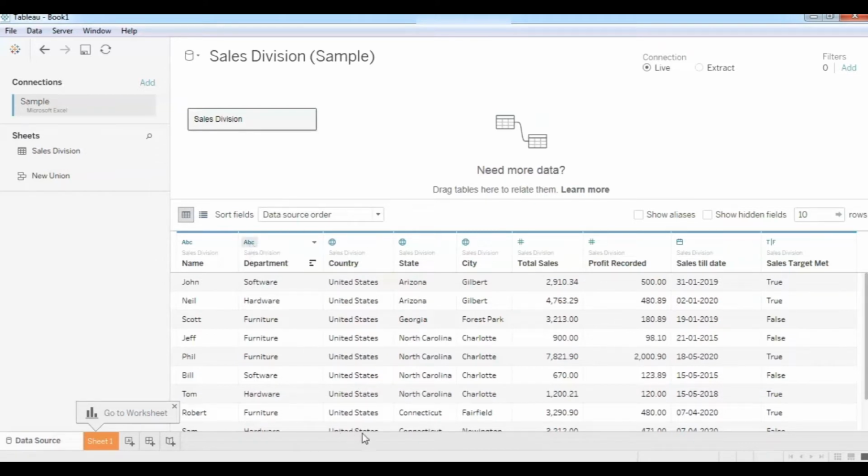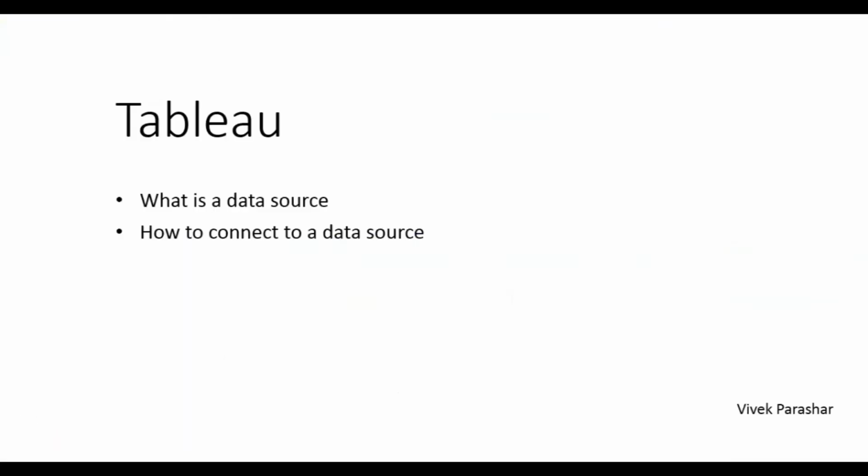So this is all about data connections and data sources. We have seen what kinds of data sources and data connectors are available in Tableau and how to connect to a data source.